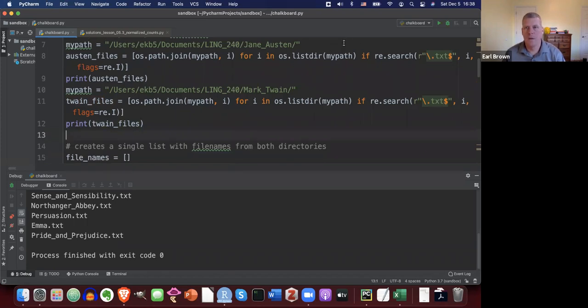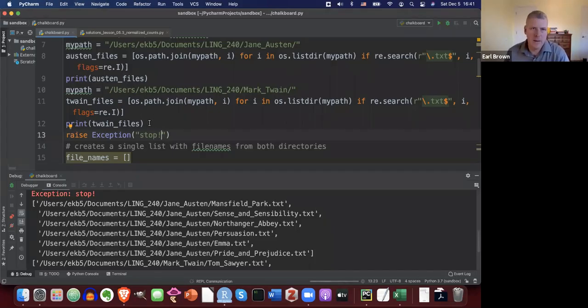Let me pause the video for a second. I want to figure out how to raise an exception. One quick second. Okay, so I'm just going to walk through this code step by step.